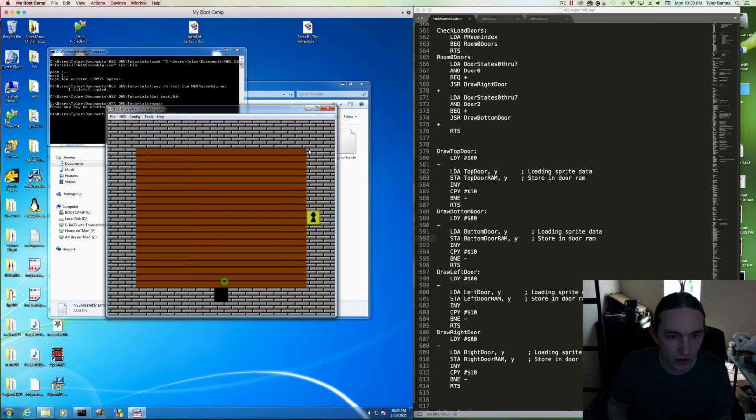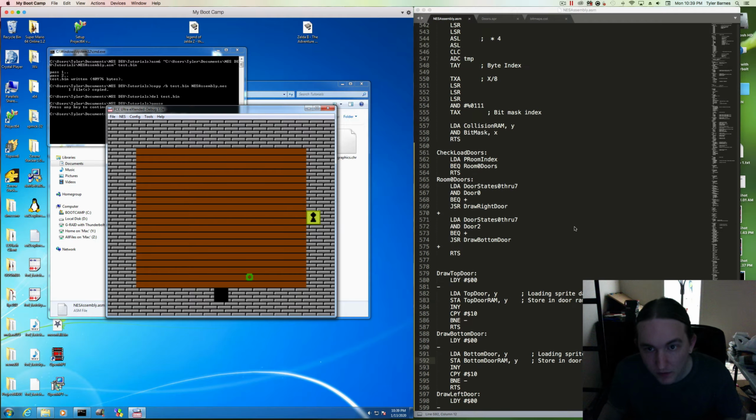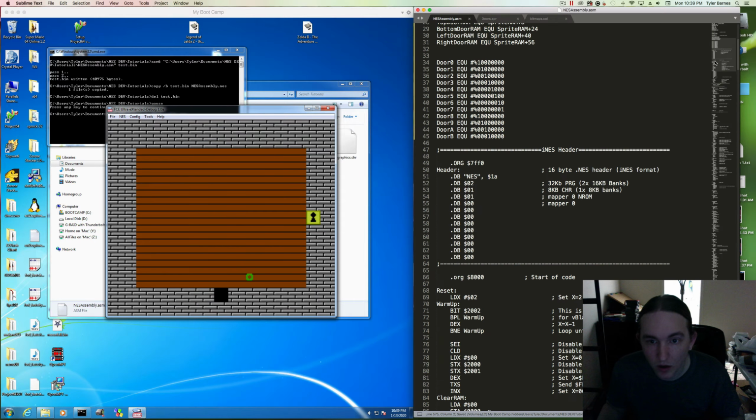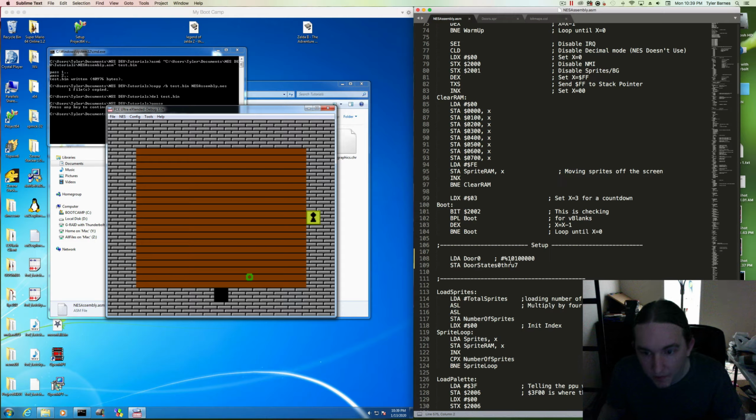And that door did not toggle. So either we didn't toggle the correct bit, or our room 0 function's broken. So 0, 1, 2. That is the correct bit. Oh, we did that in the comment. I feel like an idiot.